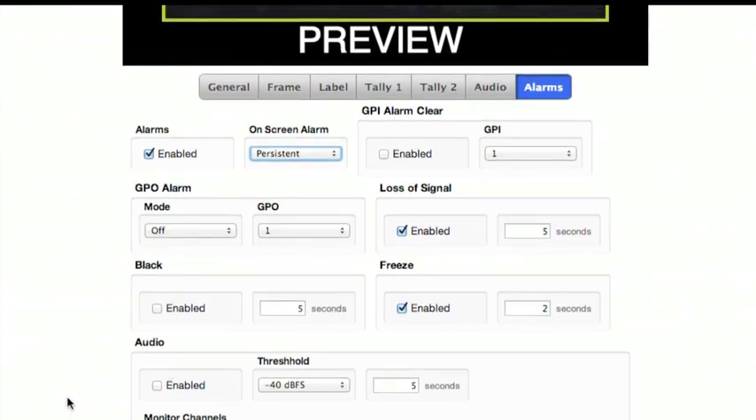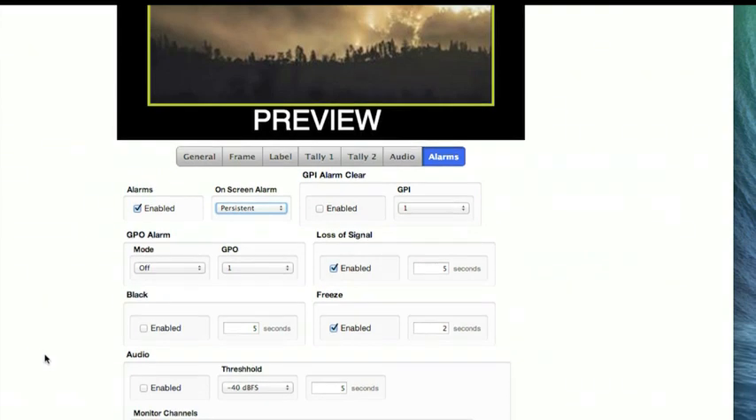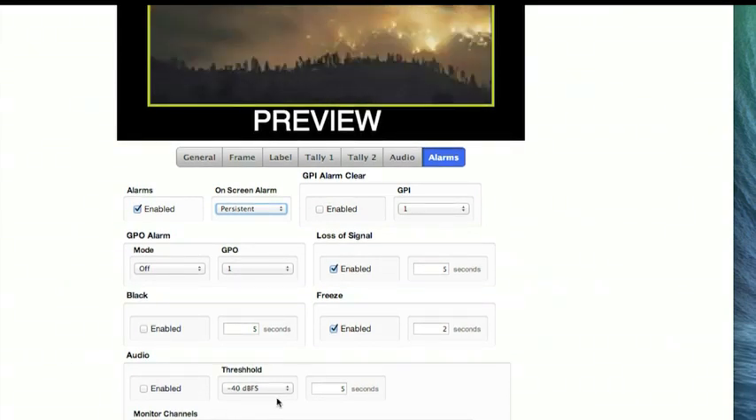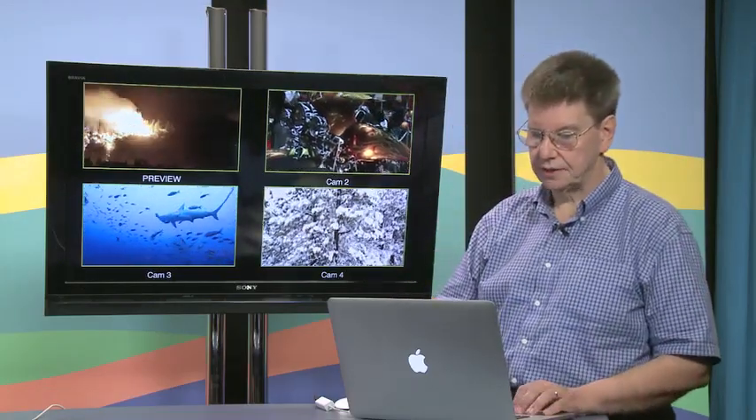And then finally, I can enable audio alarms that will look to see if the audio content in any one of the 16 channels has been lost. And we can set the threshold at which the detector will make that choice. So here we have this set of alarms configured.